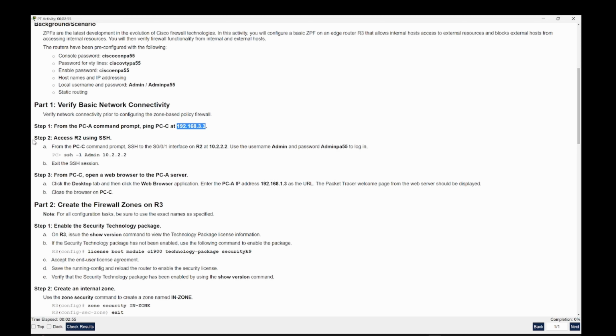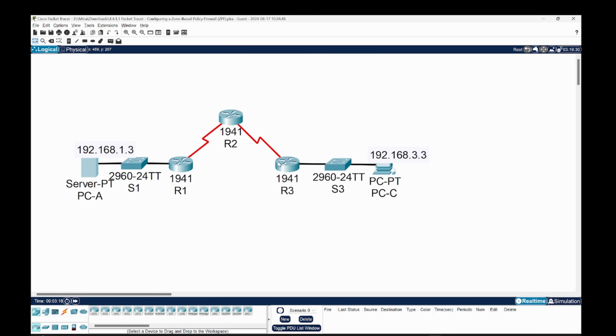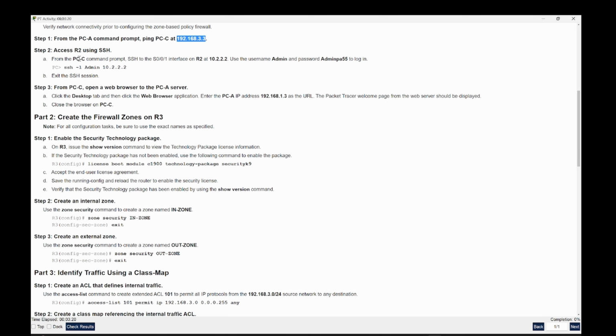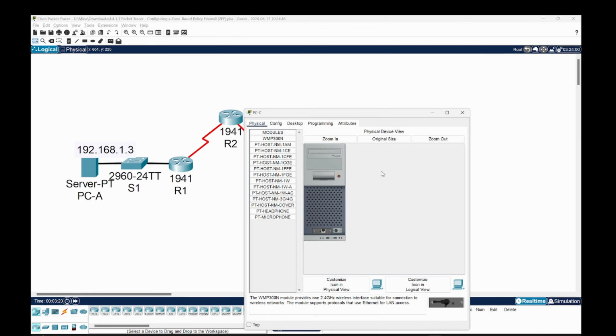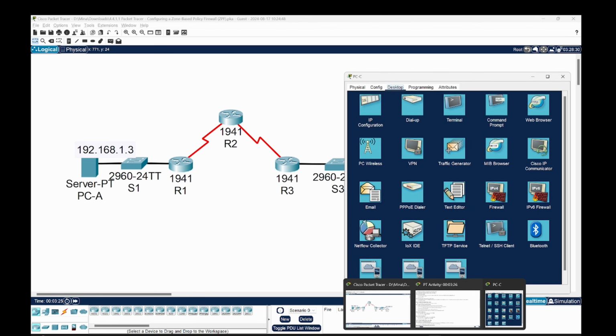Next, from PCC command prompt SSH to the serial 0/0/1 interface on R2 at this IP address, and using the username and password to log in. So let's put this one up. Let's jump to PCC. So we'll jump here. We'll go desktop. Let's go back to the steps again.